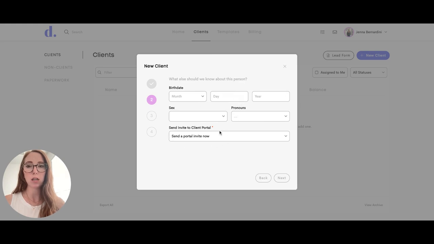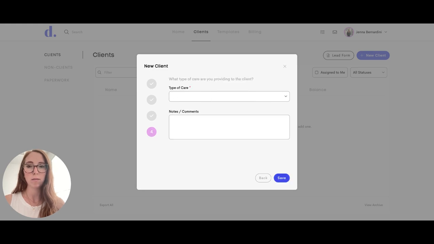Under this section here, it says Send Invite to Client Portal. So you can either choose to send the portal invite now, or you can not send it now. You can always go back and send the invite later on. You can put in their address if you'd like.